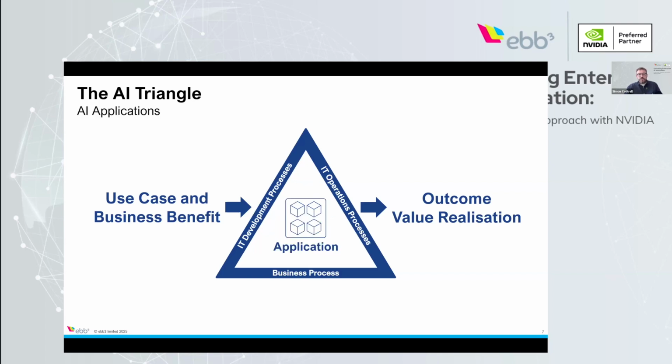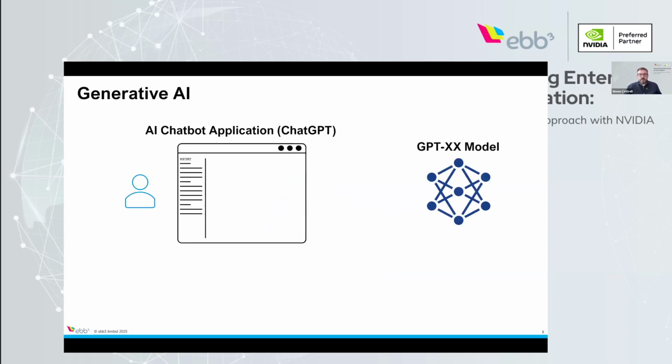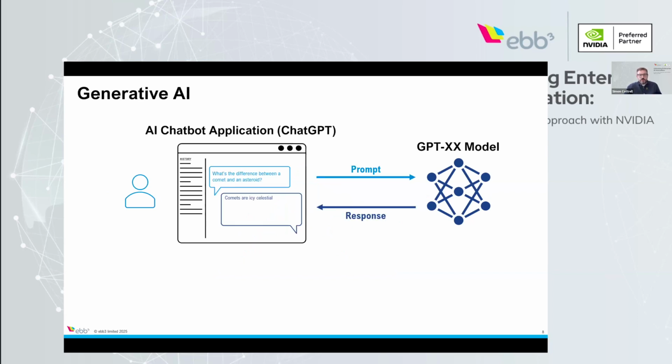AI applications and our associated processes deliver the outcome and realise the value. Let's examine a standard generative AI chat-backed application, such as ChatGPT. ChatGPT is the application front end for the OpenAI GPT AI models. We can see when asked a simple question, we get a response. The response will appear word by word so that you can begin reading before the entire response is presented. This is by design, and the reasons will be covered later within the webinar.